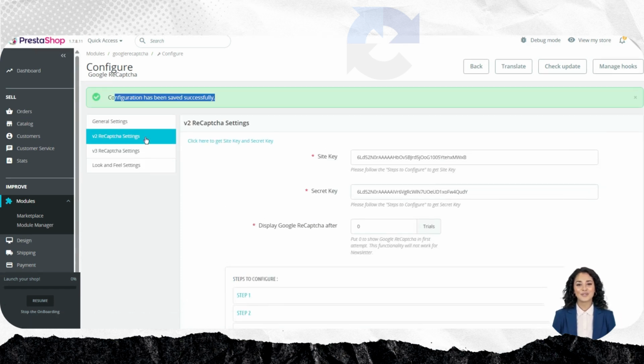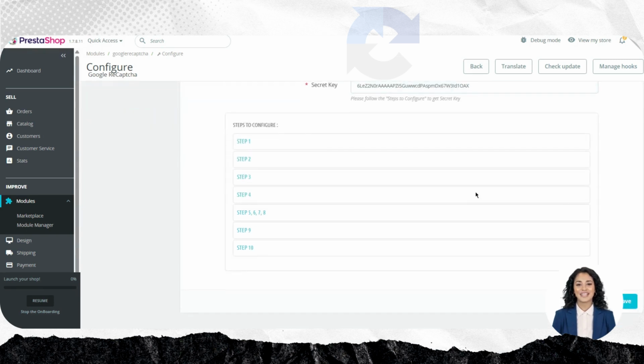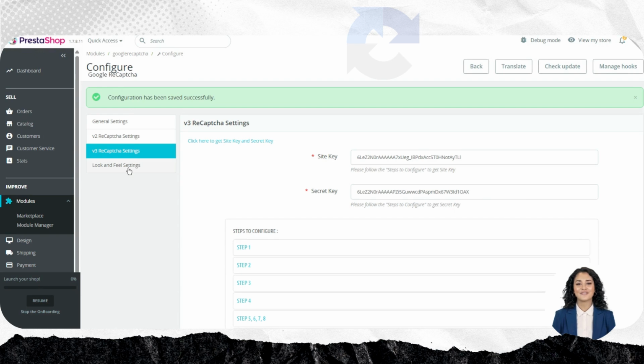The same you have to do with the v3 reCaptcha settings. You have to configure the v3 reCaptcha and get the site key and secret key for the respective fields. You have to enter them here and click on Save to save the configuration.